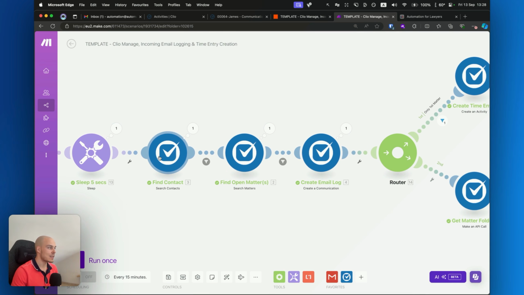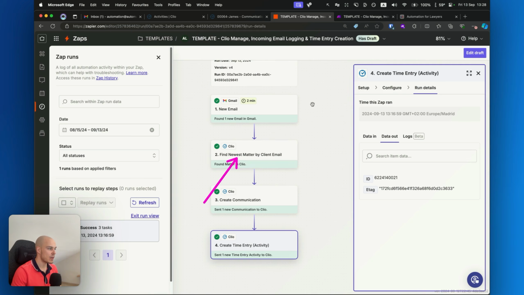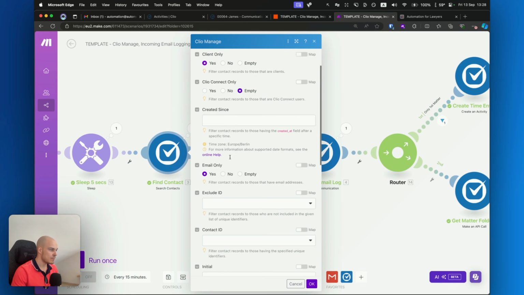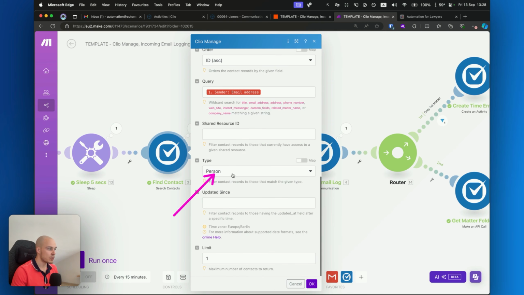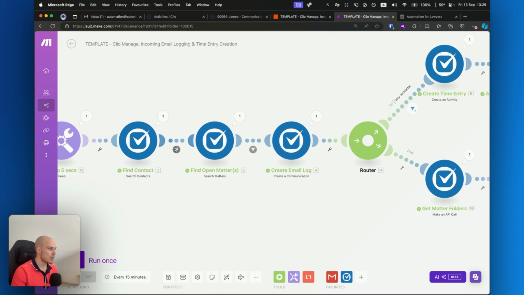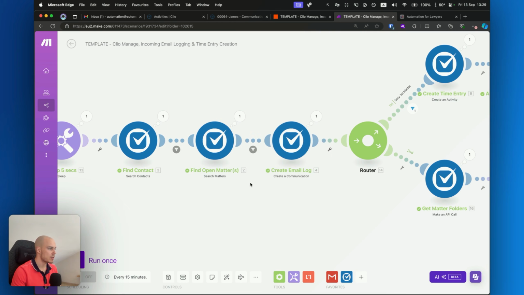The next step is actually finding the contact. Clio Manage doesn't have an action like this, find newest matter by client email. However, it has a bit more flexible version of that. So we are looking up any contacts that are clients that have an email and whose email is the email address of the sender. We are then also making sure to filter them out just for persons, i.e. not company contacts. And we are only returning one because I would imagine that you would only have one contact with an email address. We then have a small filter which just checks that the contact was found. In case it wasn't found, then the next steps will not continue.